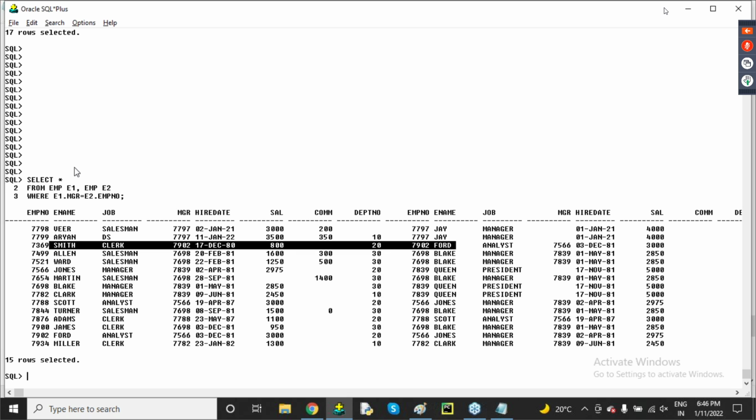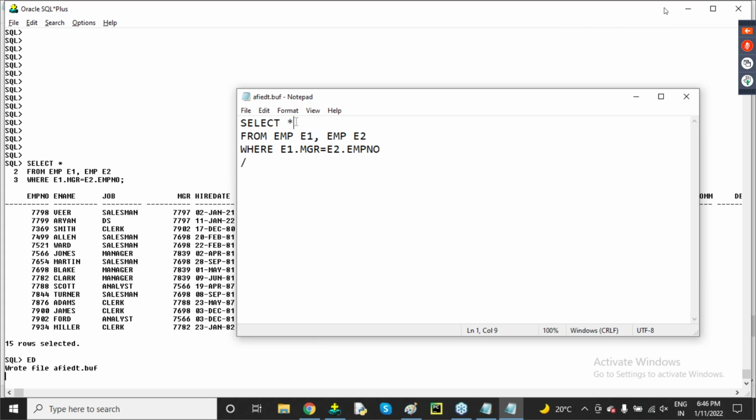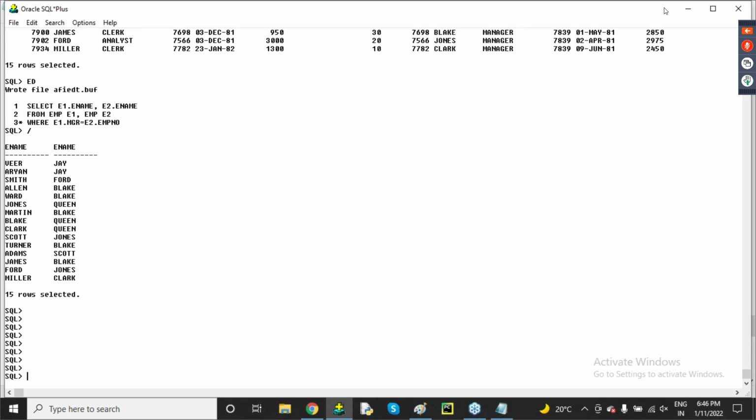And as we have written star, it is displaying all the details. I don't want the star. I just want the employee name and the manager's name. So instead of the star, I'll write E1 dot ename, comma E2 dot ename. Save. So see, it is displaying Veer, that is ename. Veer is working for J. Aryan is working for J. Smith is working under Ford. Alan is working under Blake. Ward is working under Blake. Understanding? Jones is working under Queen. Like this. Clear? This is how it is going to work.